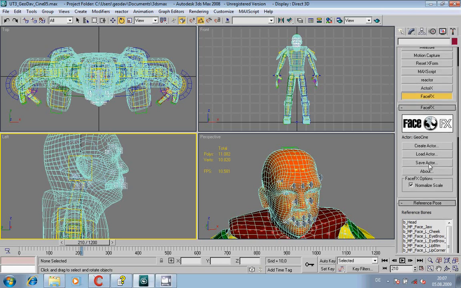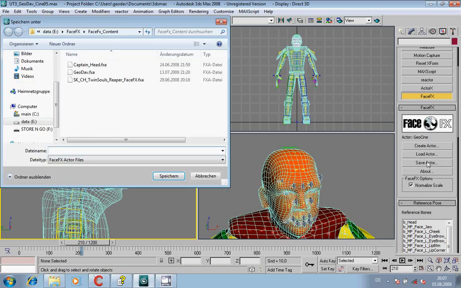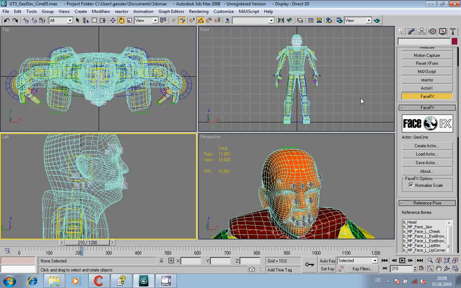Now all we have to do here, he said hopefully, is save the actor. We'll go save the actor, and as you can see I've already done this a couple of times in different places, so we'll give this one the same name as we had, Geo Cine. That's one I did a little while back, and I'm sure it worked without any changes here, so we'll see how it goes. We'll just save that, and that's it.